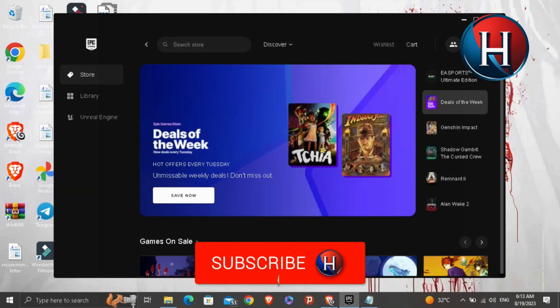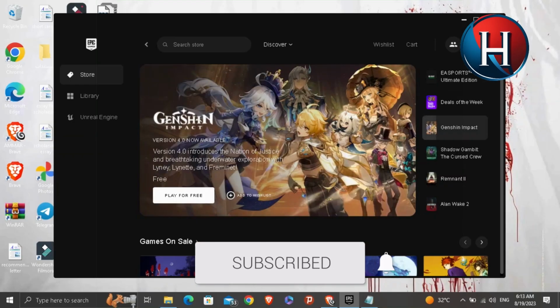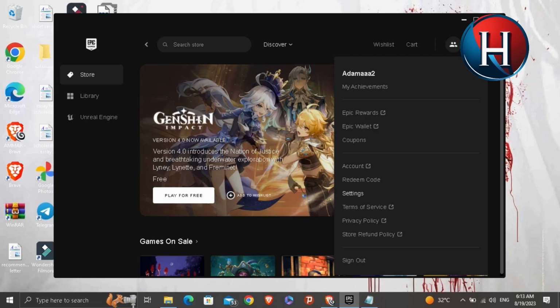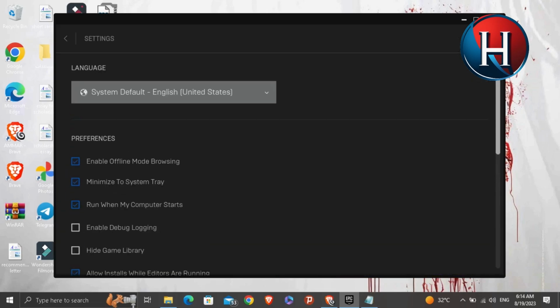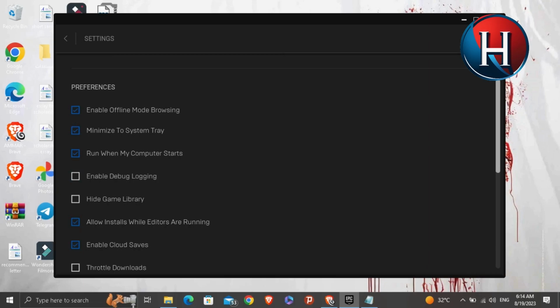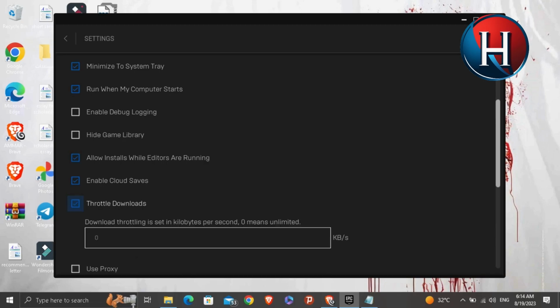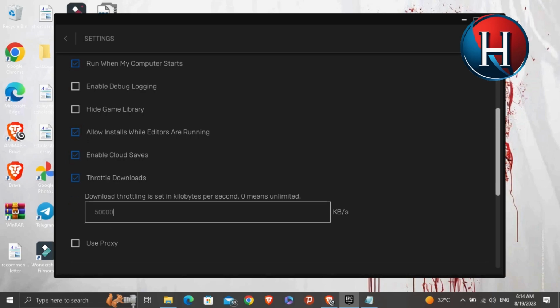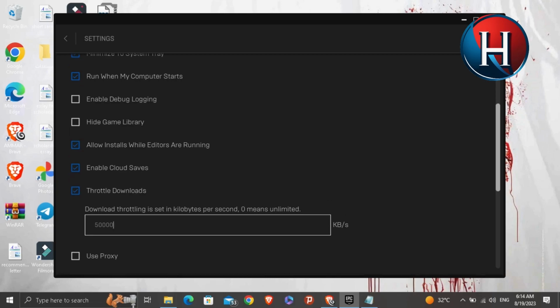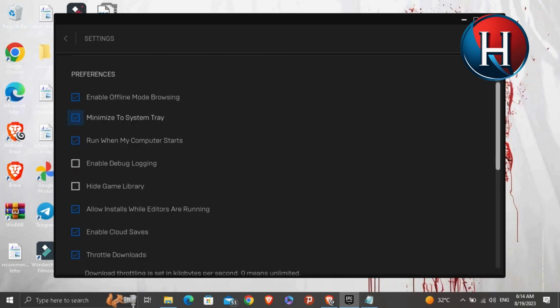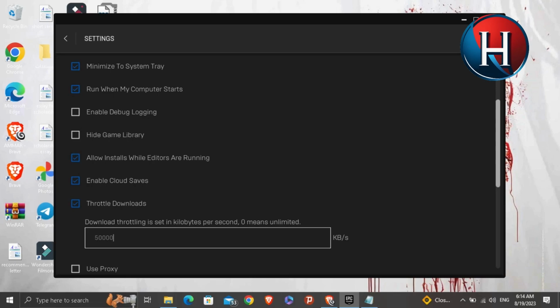Next step, you will go to your avatar icon right here, and you will search for your Settings. Once you've gone to your Settings, you will scroll a little bit down, and you're going to see Throttle Download. So we're going to hit the check mark, and we're going to put any random number. So let's say, for example, 50,000. It shouldn't affect the download. It's just a number that I put in randomly. This way, when you download any game, it will be much faster.